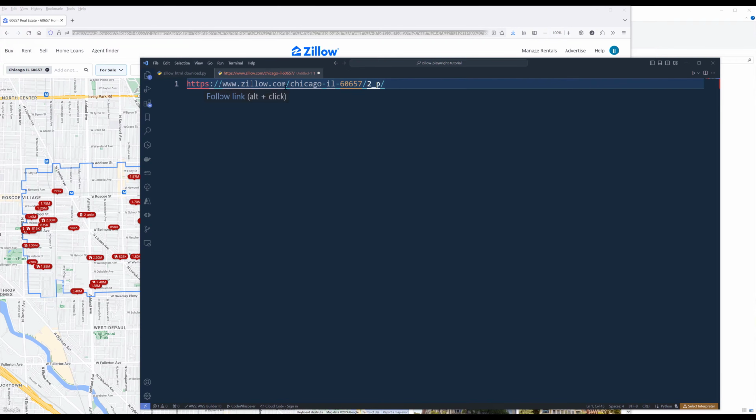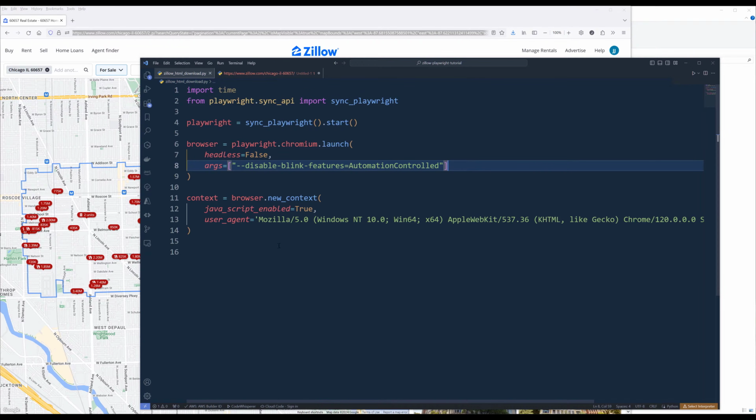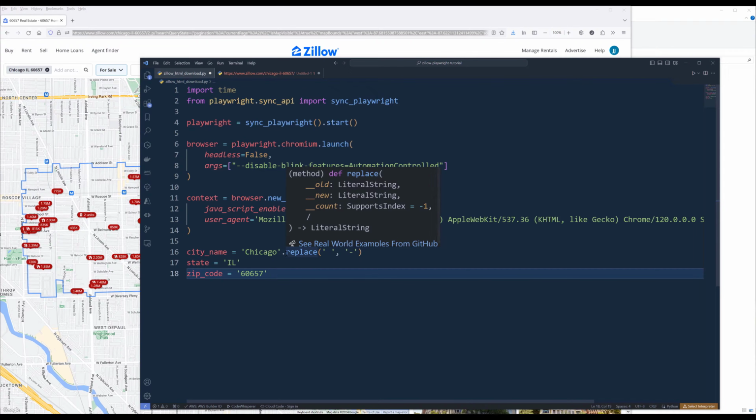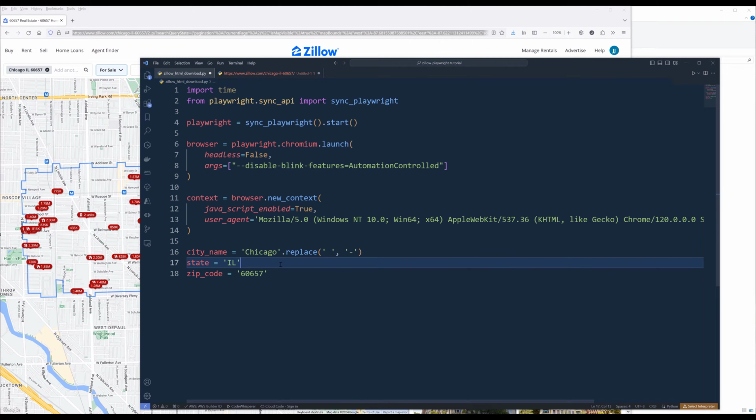So we have the base URL followed by the query. In this case, it will be city name, state code, and the zip code. And this will be the page number. Now going back to the main script. So here I'm going to insert my variables to specify the city name. And here, if your city has a space in between, then we need to replace the space with a dash. The state code and the zip code.